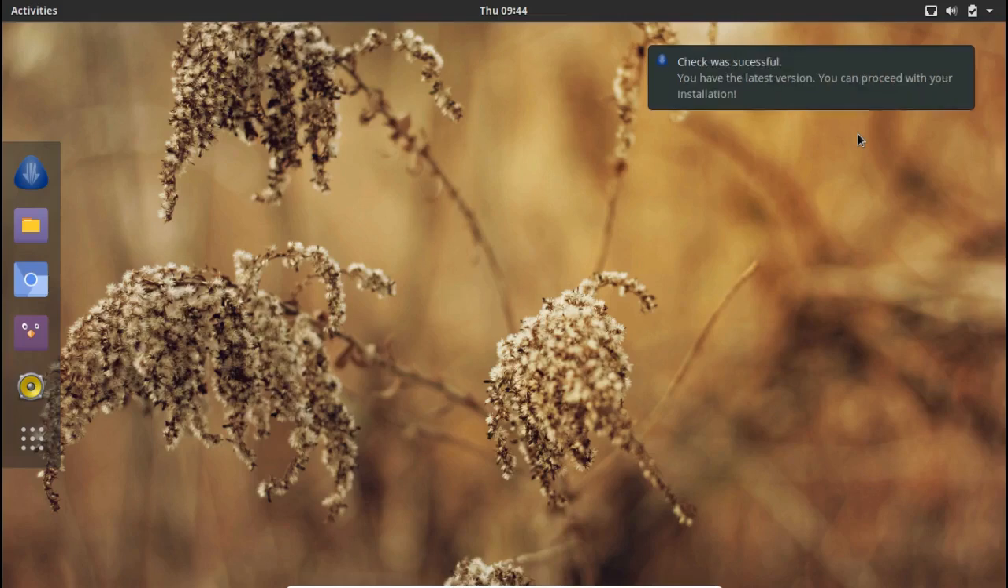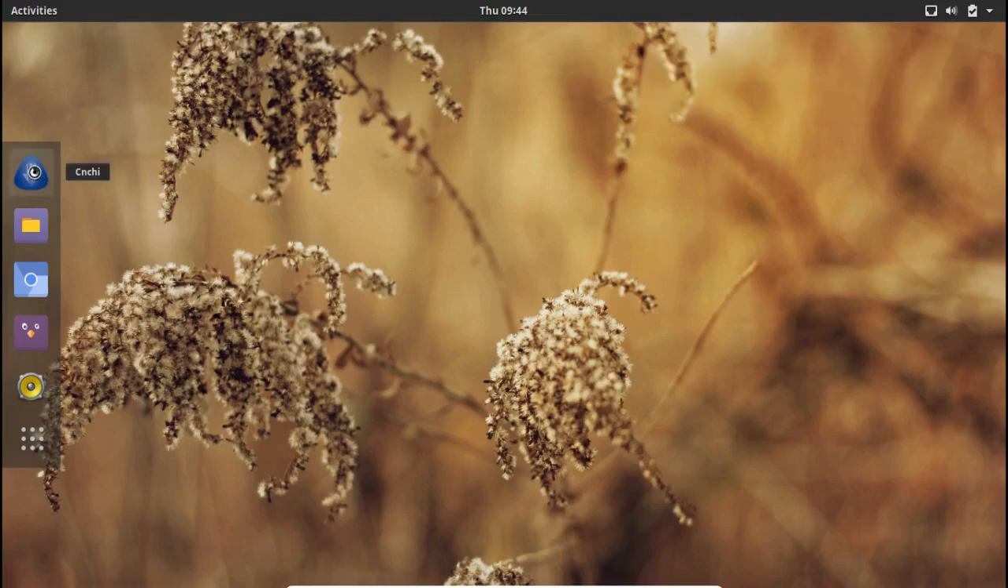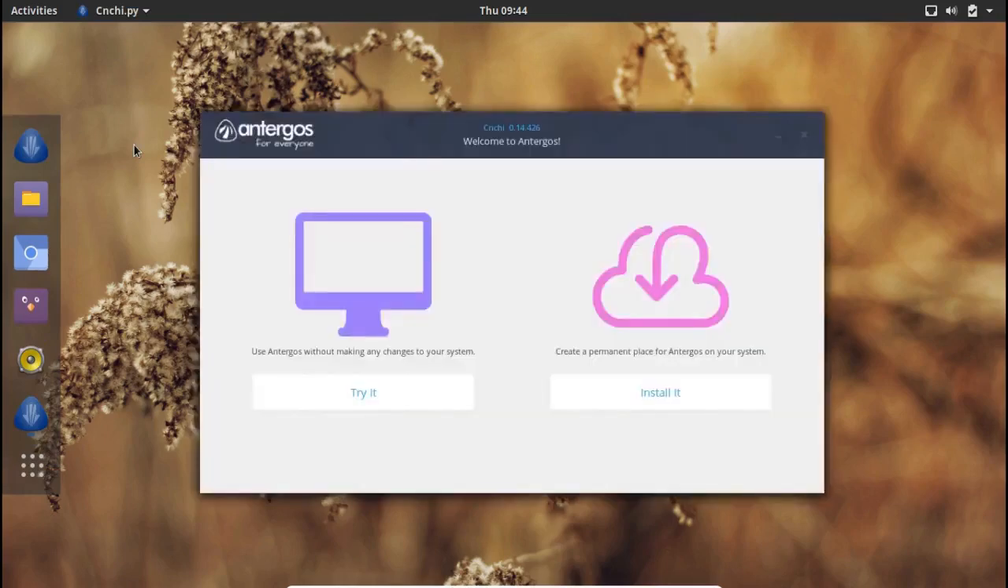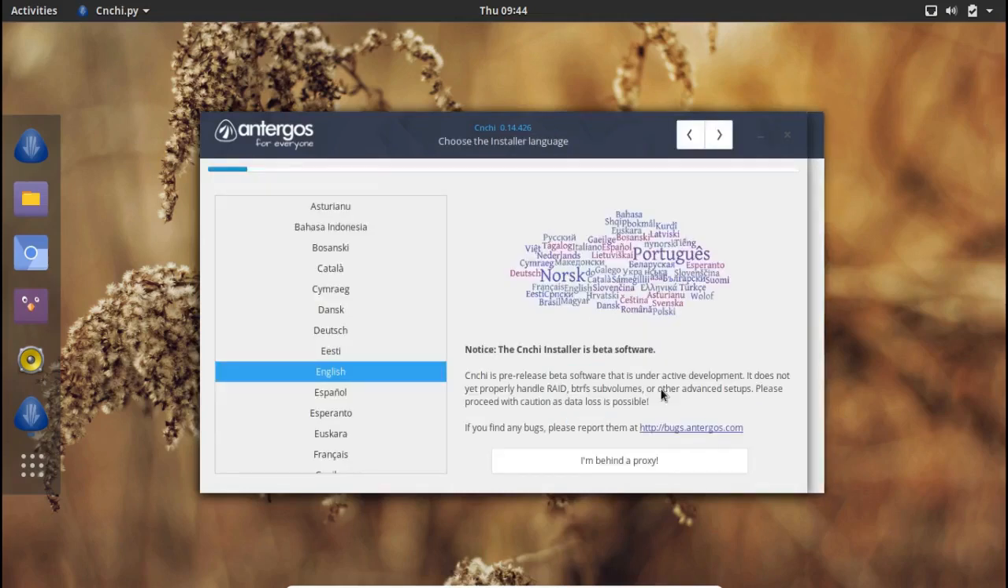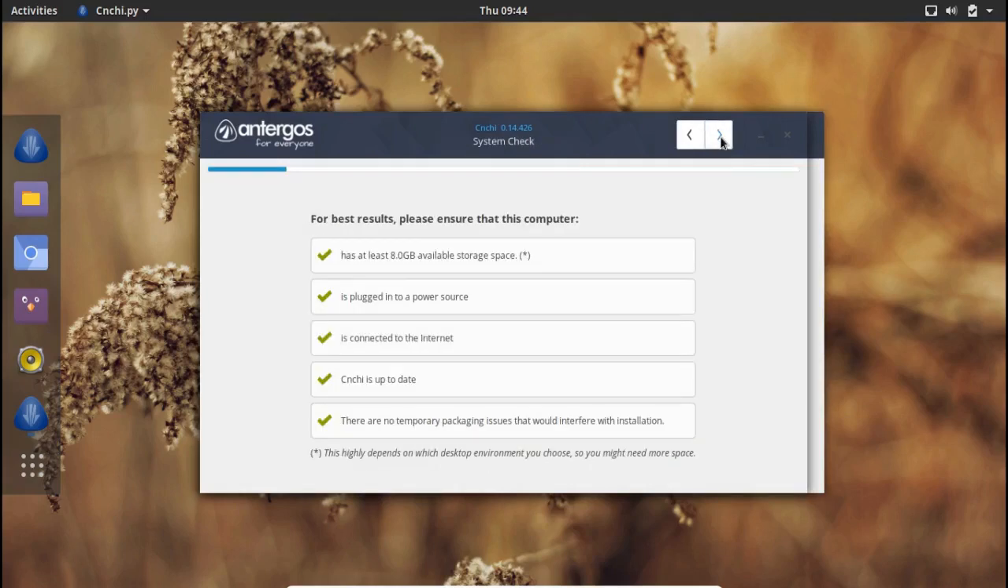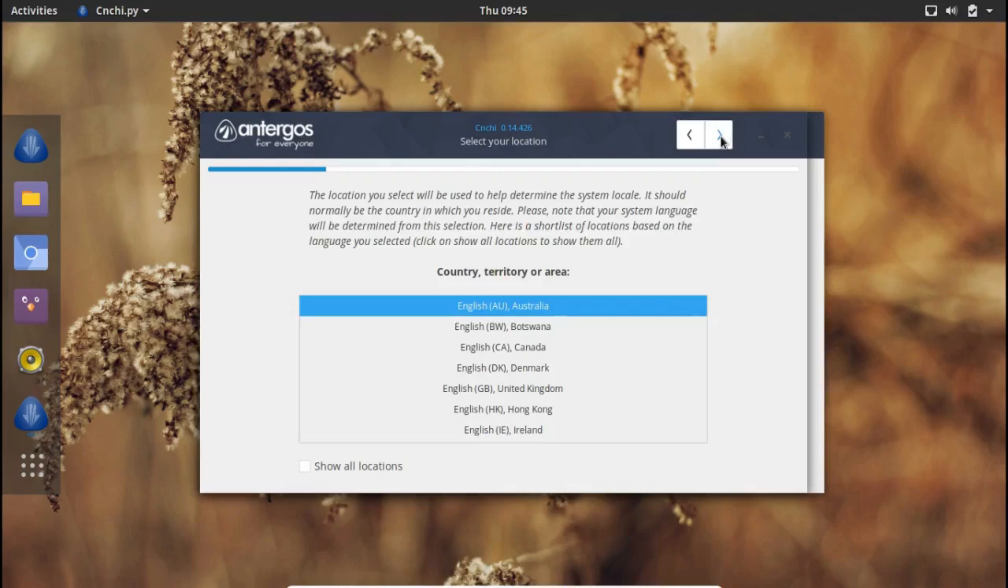Check was successful, so I'm going to click on the Xfce installer. And I'm going to click on Install It. The installation language is English. I'm going to click on the arrow to go forward. Now it meets all of the requirements for installation. So I'm going to go forward.